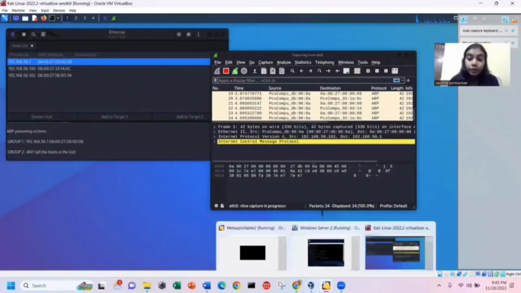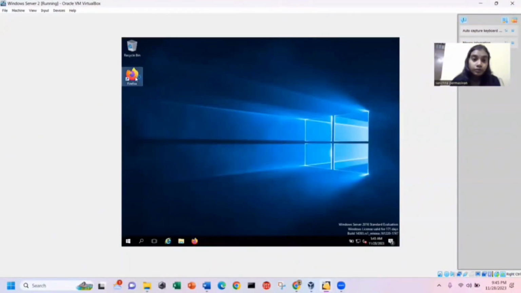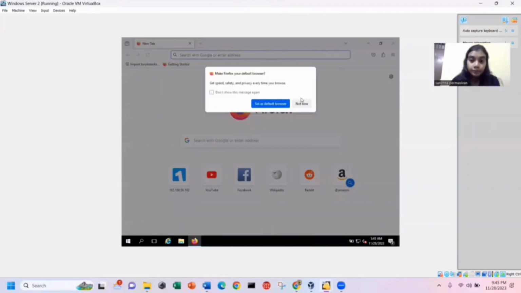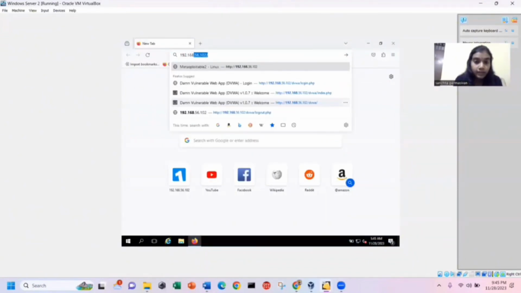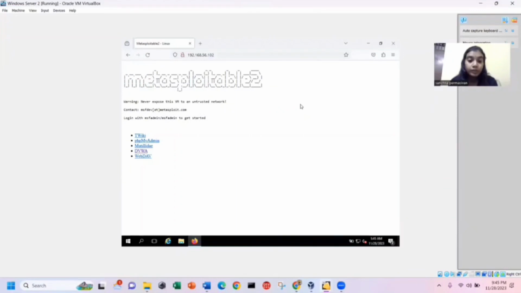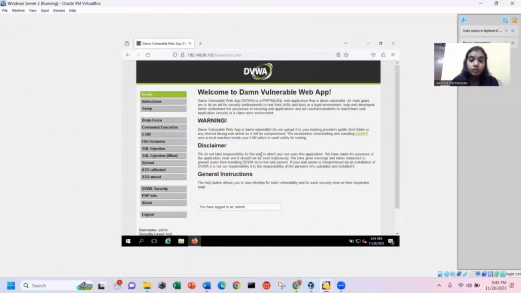After that, go back to the Windows server again and then click Firefox. Now search the Metasploitable IP address on the Windows server, which is 192.168.56.102, and then click enter. So you will be directed to this page and then click DVWA and then log into the page using username and password. So finally, successful login to the page. So that's all from me.